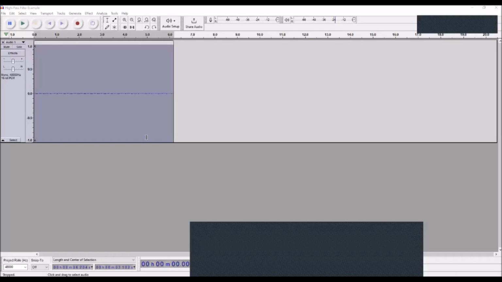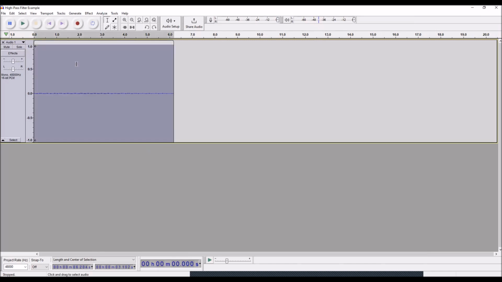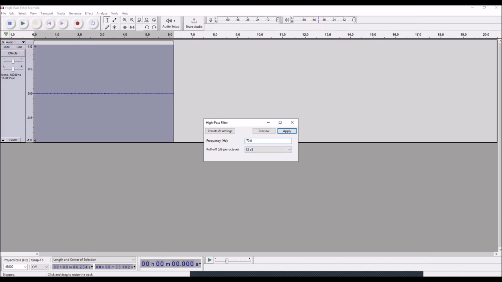Okay, so here's what we have. I have taken away the amplitude, so we're back at seeing something here at around minus 48 for the noise floor. So I'm going to highlight this. I'm going to come up here to Effect, come down to High Pass Filter. And as you can see, I have mine set at 70 hertz. I will say that this was a guy who recorded this. So I recommended to him that he use a high pass filter set at 70 hertz so that it would not affect the sound of his voice.